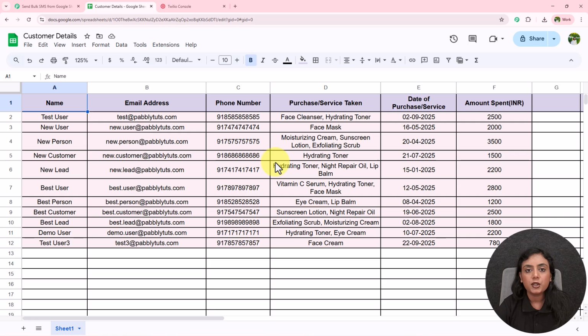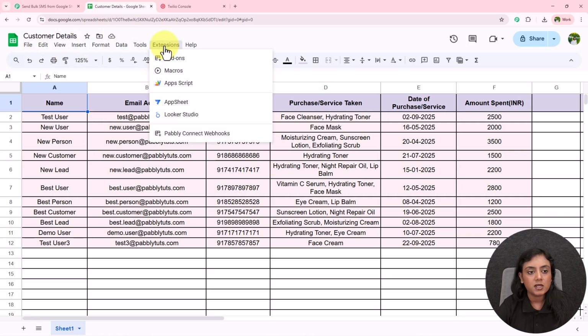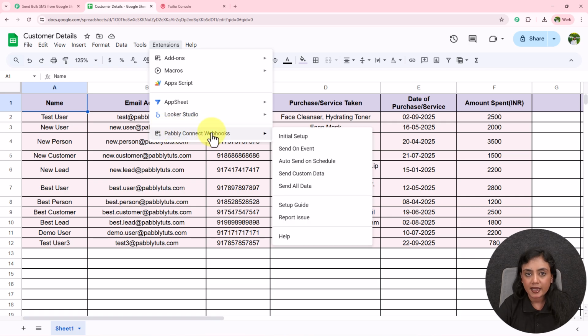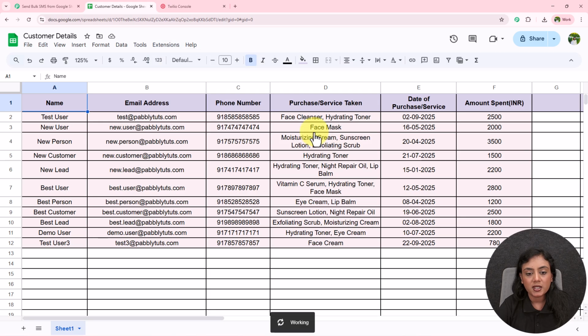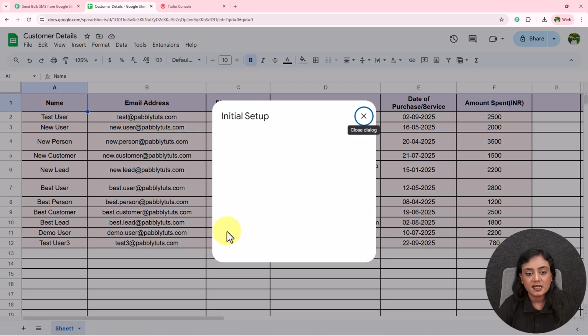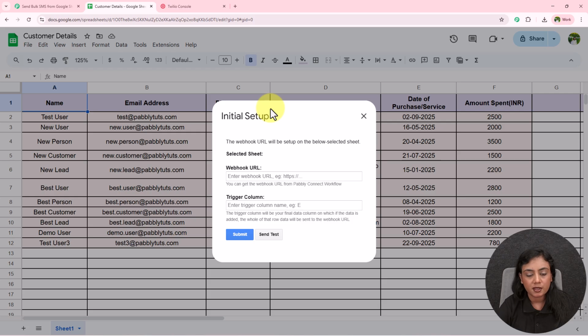After refreshing, from the panel, go again to the extensions option, and then you will find the option Pabbly Connect Webhooks, as you installed this webhook. From the drop down, select the option initial setup, and then this initial setup window is going to appear in front of you. Over here in this window, it is asking for the webhook URL. For that, paste the webhook URL that Pabbly Connect has provided us.